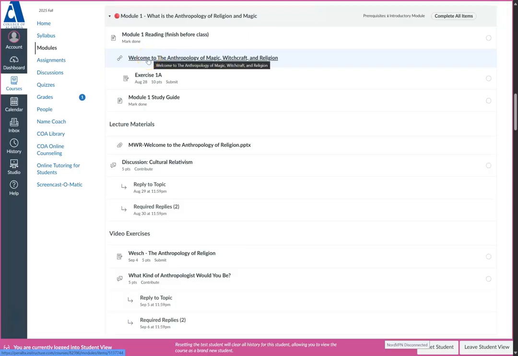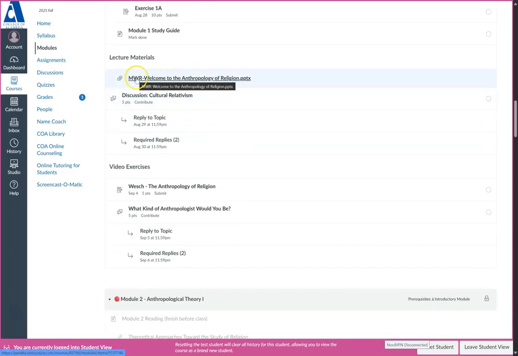I've got a link to the ebook here as well. I have one exercise from chapter 1 that I'm going to have you guys do. So that's the assignment right there. Notice it has a requirement that says submit. So to finish this module, you have to submit that. Then there's a study guide. This is based on the study guide at the end of each chapter here. Again, mark that as done.